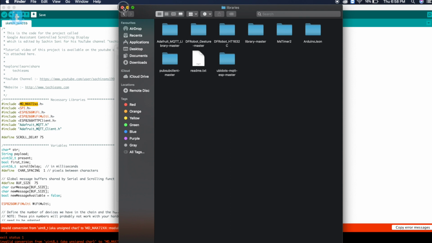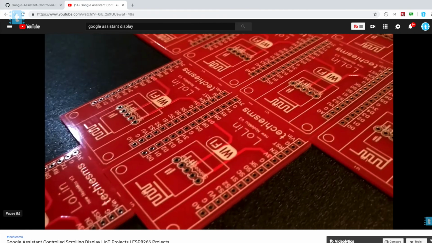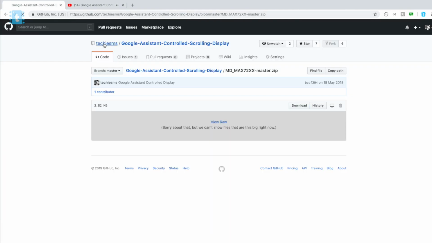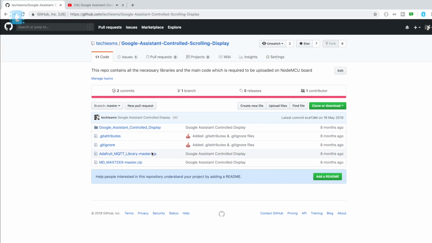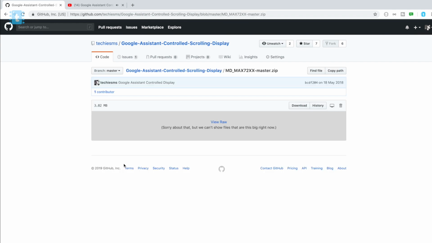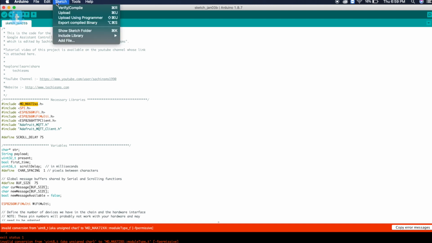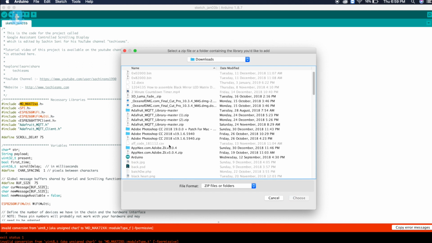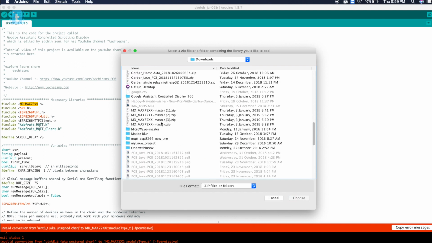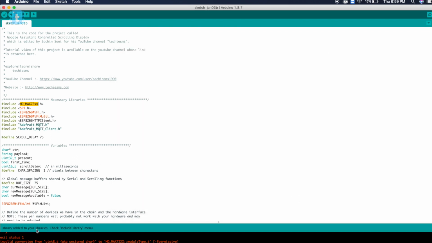Now go to my GitHub account by typing github.com/techiesms. Here you need to find this Google Assistant controlled scrolling display, and here is the MAX72xx modified library of mine. Go here and download this library. It will automatically download the zip library. After that, go to your Arduino, into Sketch, Include Library, Add .ZIP Library. Go to the Downloads folder, and here you will find the MAX72xx zip library which we just downloaded from my GitHub account. Choose this library, and the library is added into your libraries.